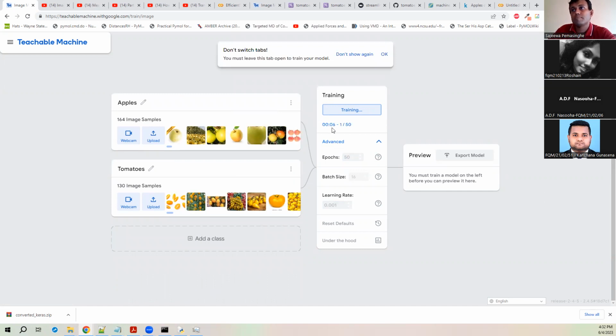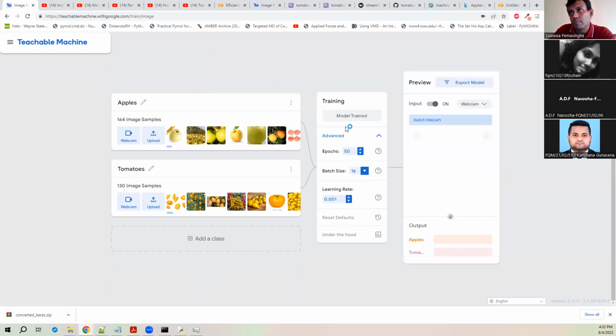You can see here, 3, 4, 5, now it's going through the epochs pretty fast. So after 50 epochs, it will stop. Okay, says model trained.